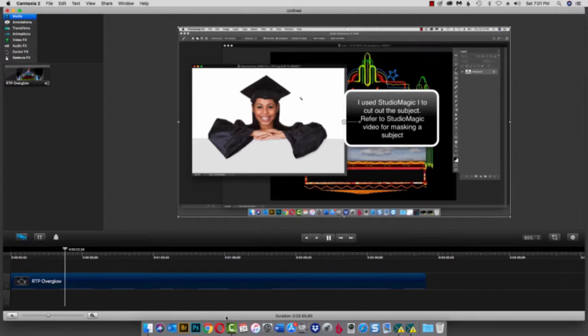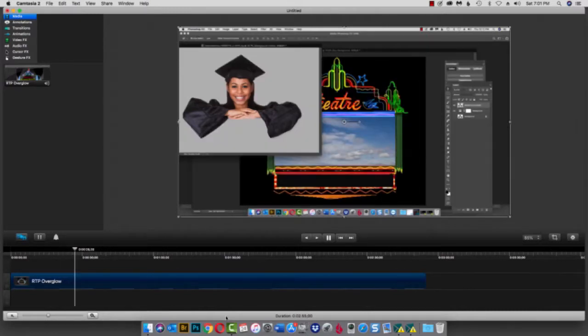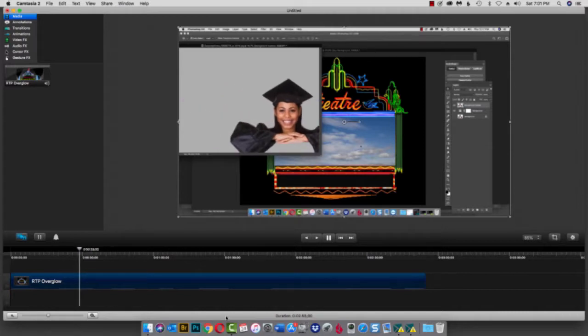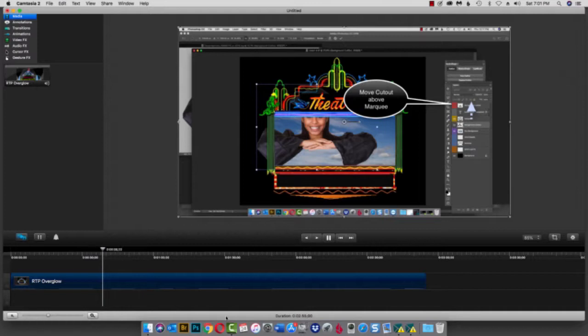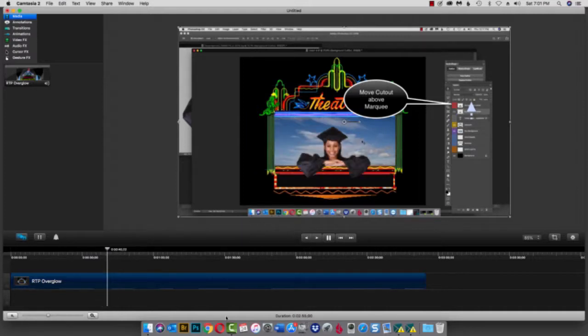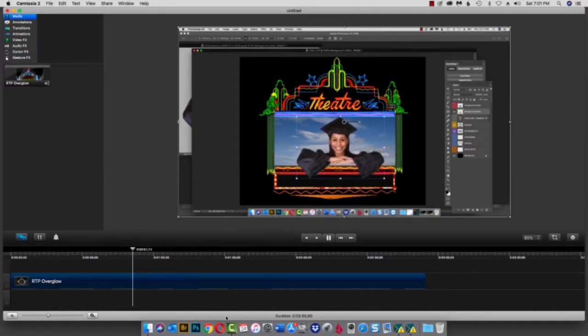Using the magic wand tool, we're going to drag in our little gal, and that's using Studio Magic 1. The tutorials are available on how to cut a subject out. I'm going to move her up in the palette, so I'm going to move the cutout above the marquee. And now she rests on top of the marquee. And I'm going to resize her, Command T in my case, Control T if you're a PC.